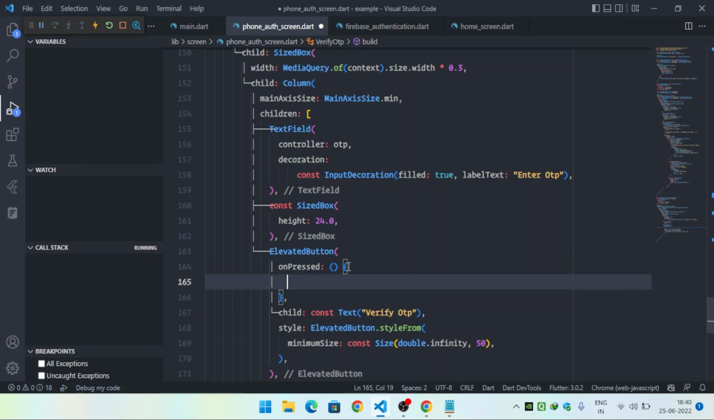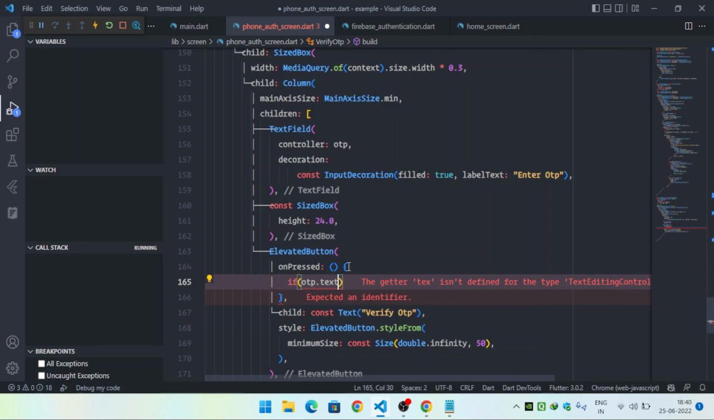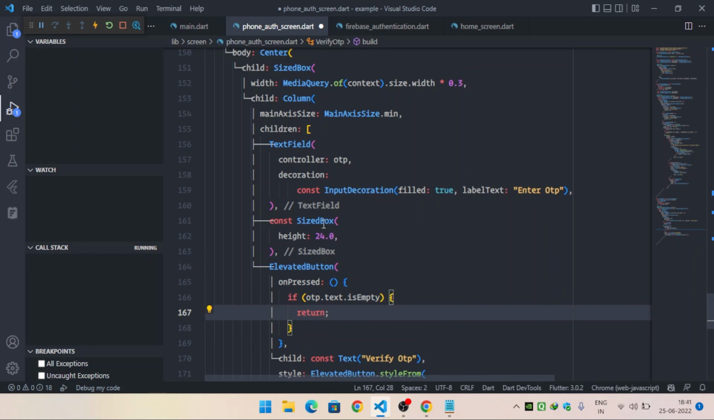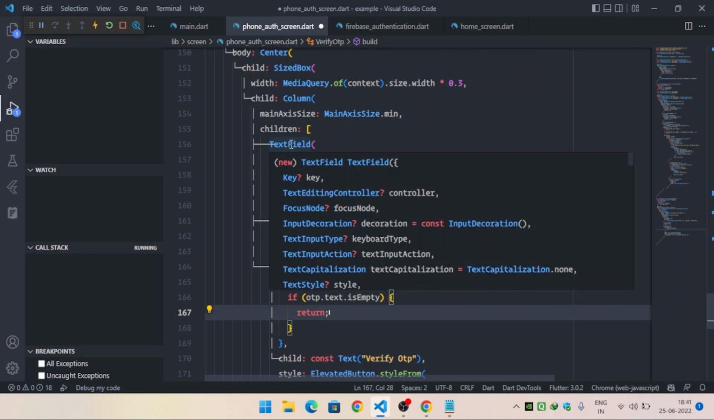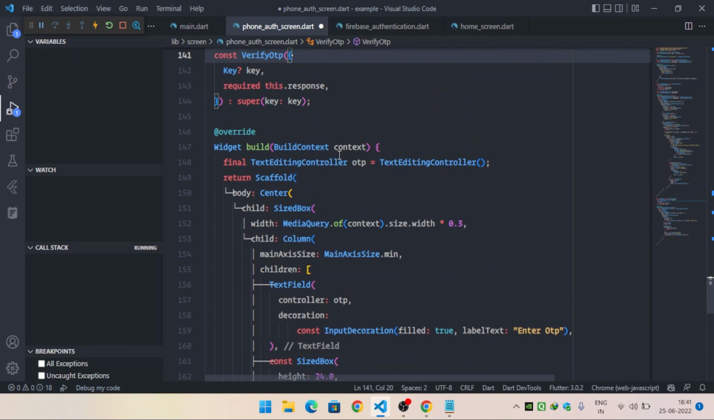So inside the verify OTP button, what I will do, I will check if otp.text.isEmpty. If it is empty, then we will simply return. So basically this otp is the text field controller that I have initialized here. So we are getting the text entered inside the text field using this otp instance, and I have created this here. So now we can move on.